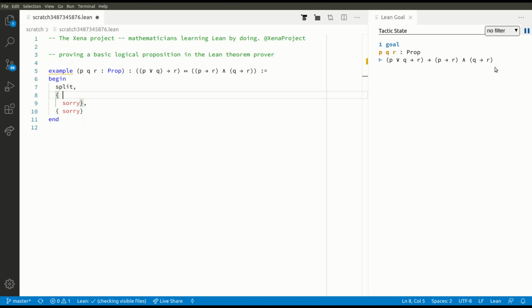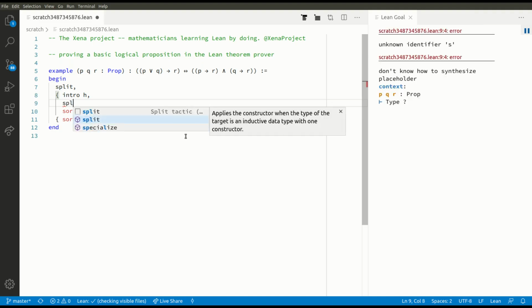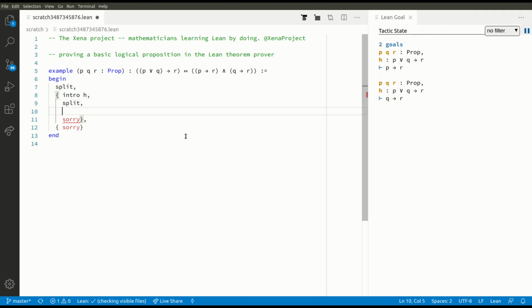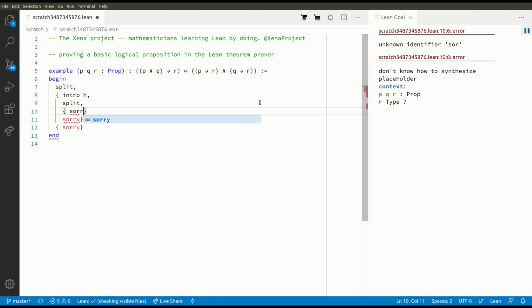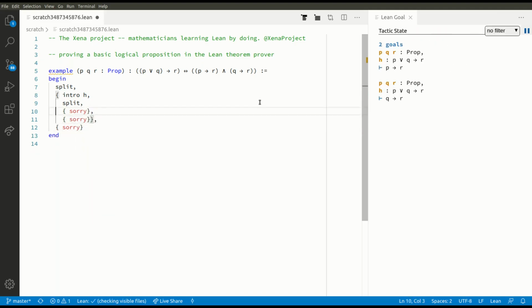We have to prove that something implies something else, so let's assume the left-hand side, intro H, our hypothesis H. So now we have the assumption that P or Q implies R, and we've got to prove P implies R and Q implies R. So our goal is currently an AND, so again we can make progress with the split tactic. There, so now you see again we've got two goals. So let's put them in parentheses again.